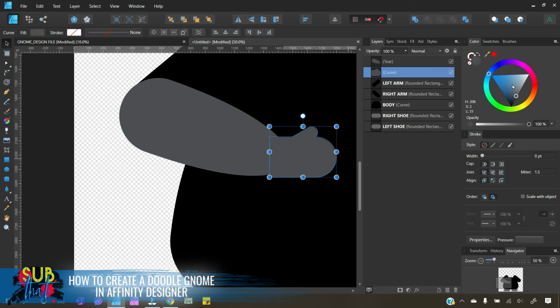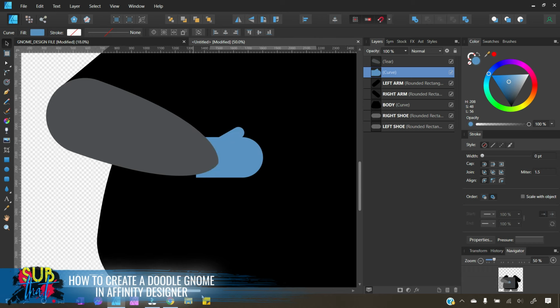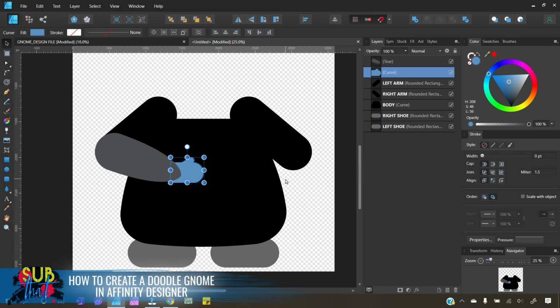And I'm just going to make my mitten blue so that we have some differences here visually. Now I need my mitten on top, so all you need to do is move it in your layers panel to the top. Your layers are in order of how they appear on your screen. Front to back is top to bottom. So I'm going to adjust that.